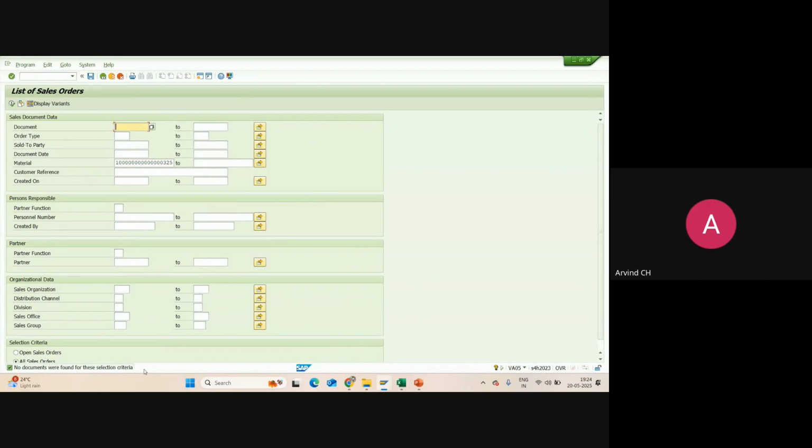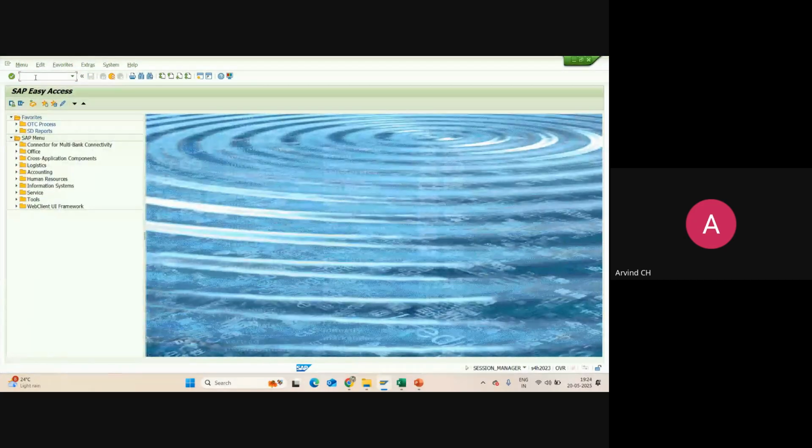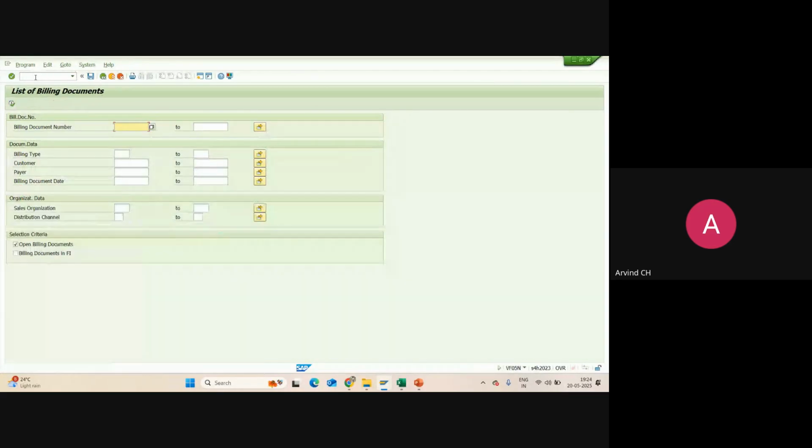There is no document existing, hence there is no sales order. This is how you can search with various criteria. Now let us go to VF05N, enter.